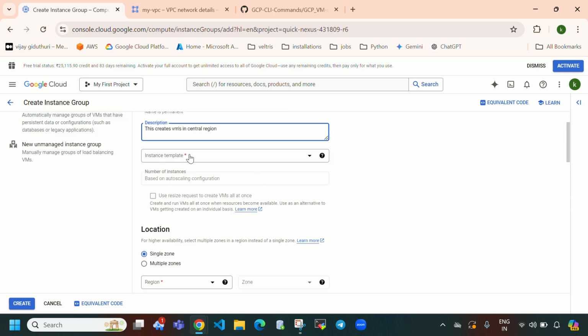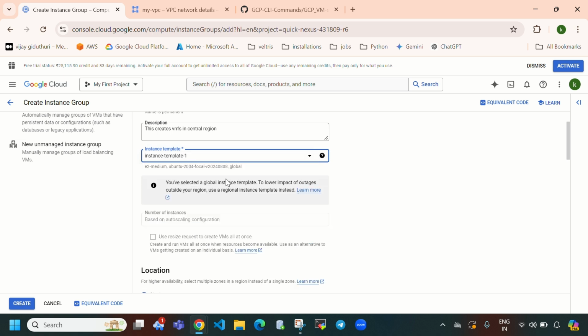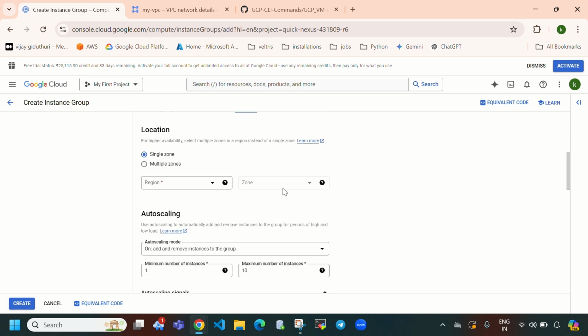When it comes to instance template, directly drop down this. Previously we created an instance template. So this is the one. Directly select this instance template. Whenever you create this instance group, then automatically using this instance template configurations, n number of instances will be created, guys. Okay.